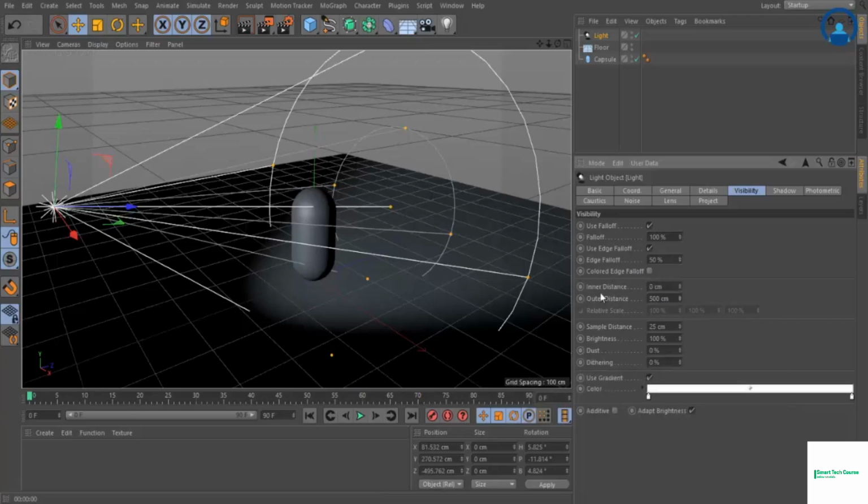Next property is normally used to control the falloff effect again. You can change the distance option, or you can change the deepness of the distance. You can change the brightness of the distance. You can add some dust and dithering inside that. The next important thing is use gradient. So I just click on this use gradient option. You can keep this tick on. Same as our last gradient option, either you can add some preset or you can create your own gradient over here.